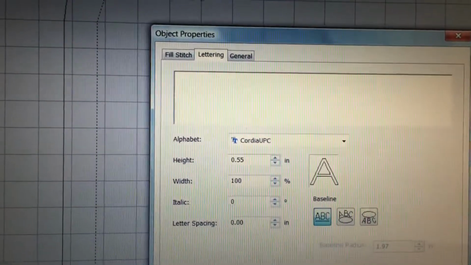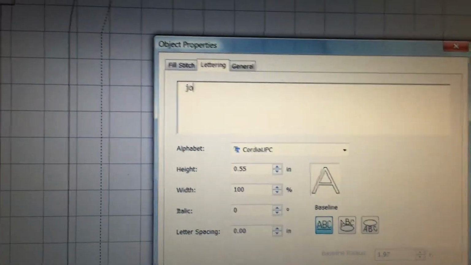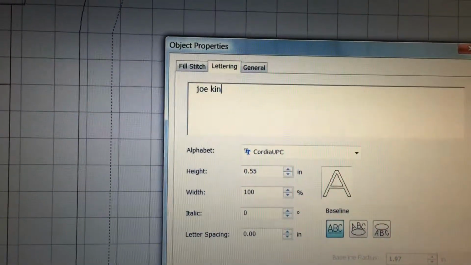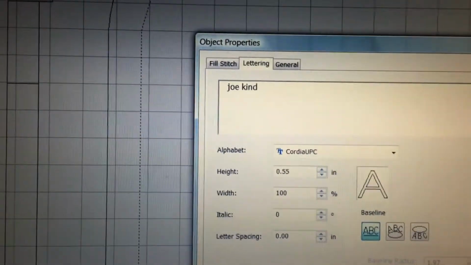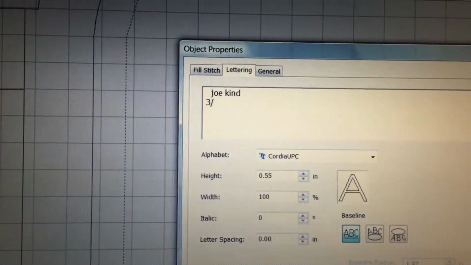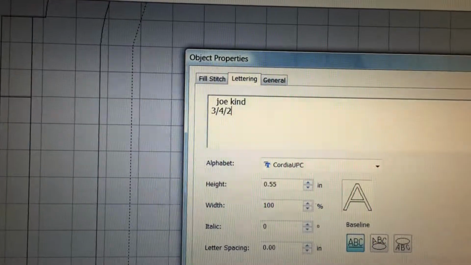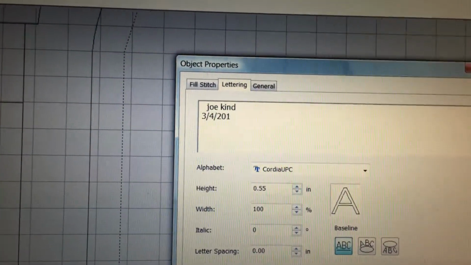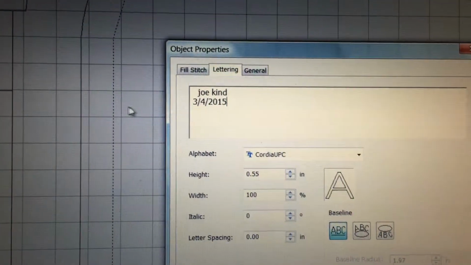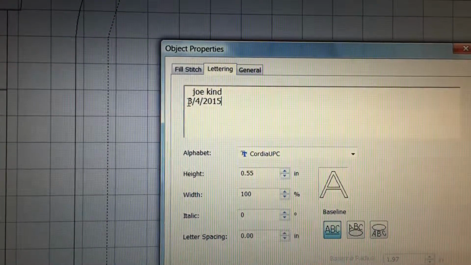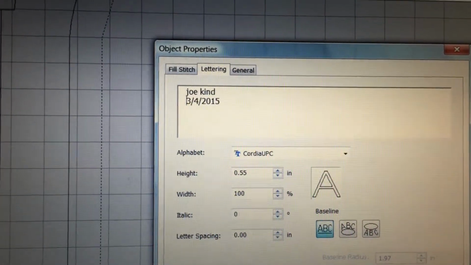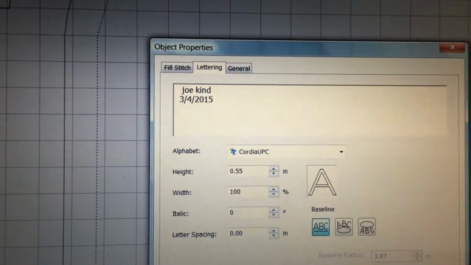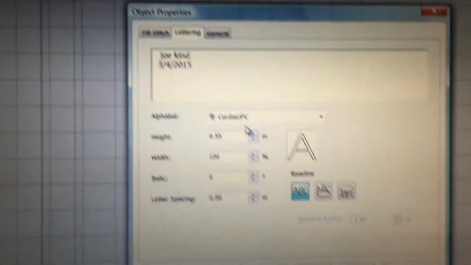I'm not going to mess with the capitals here. I'm just going to do K-I-N-D. I'm going to put in today's date, 3/4/2015. I'm going to move this over a little bit, hit the space bar, and get that as close to center as I can. Seems to center up okay.